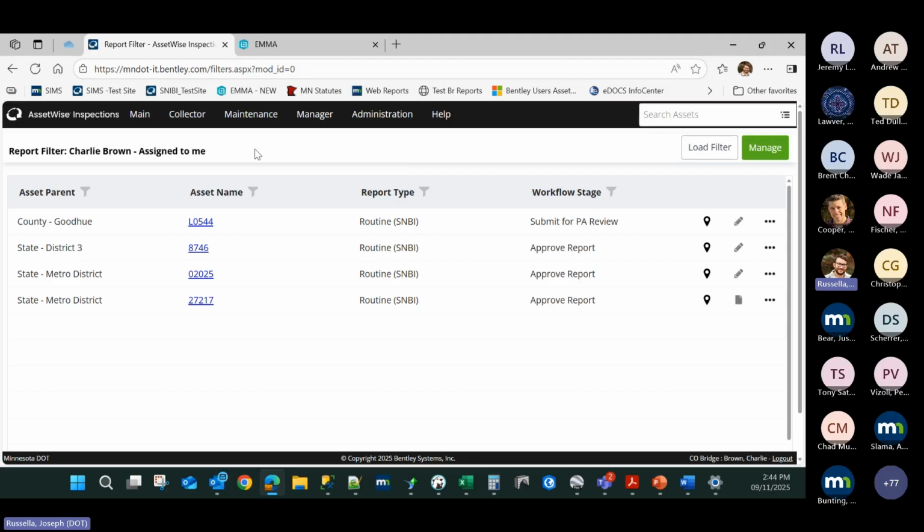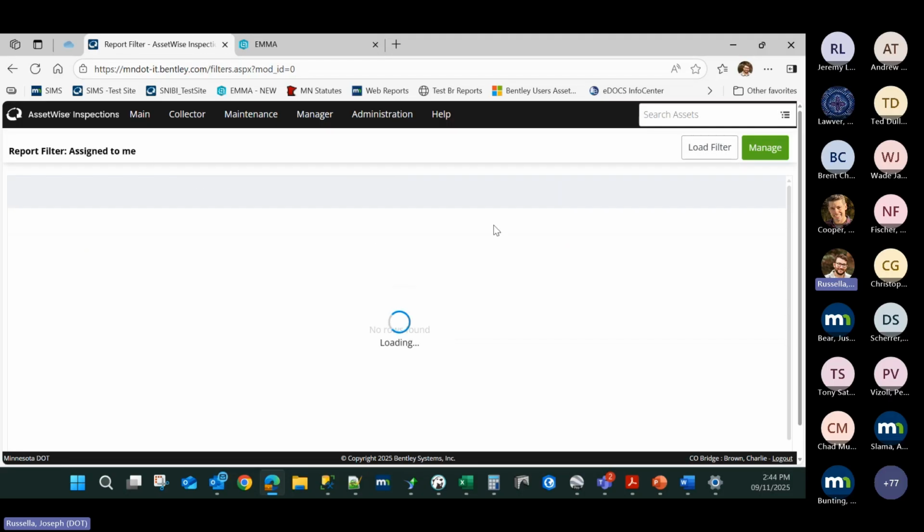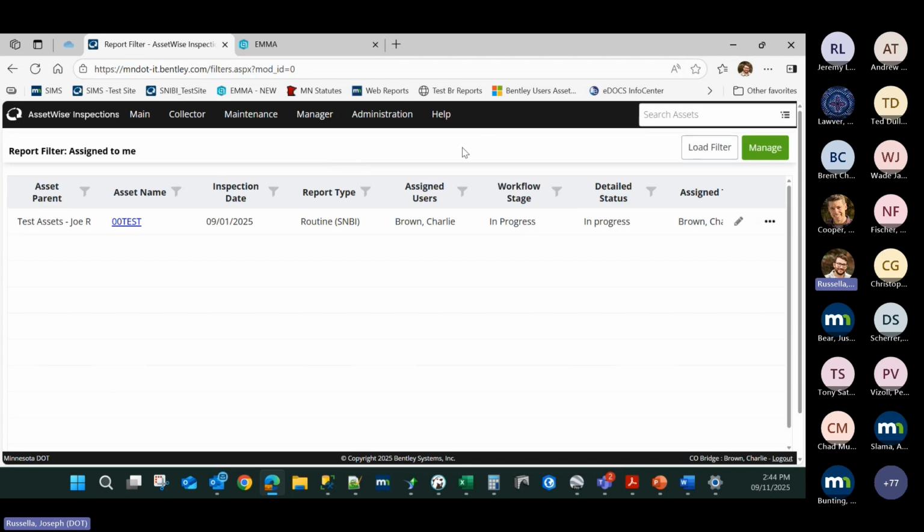So currently, I have this assigned to me filter on. I'll go to the public one. So this is the assigned to me filter. It's only showing the report that is assigned to Charlie Brown.